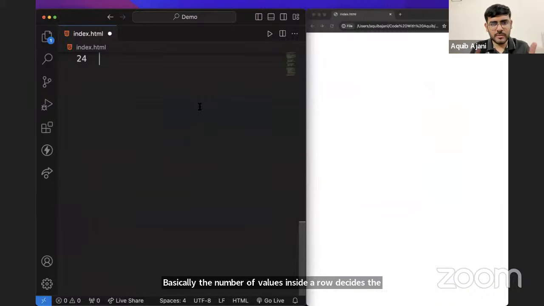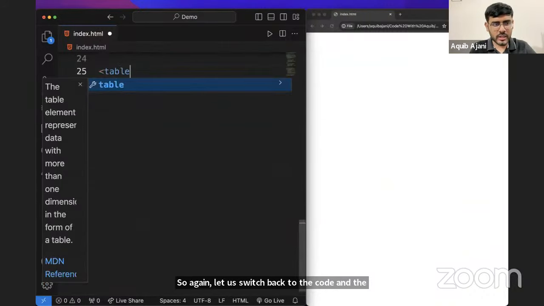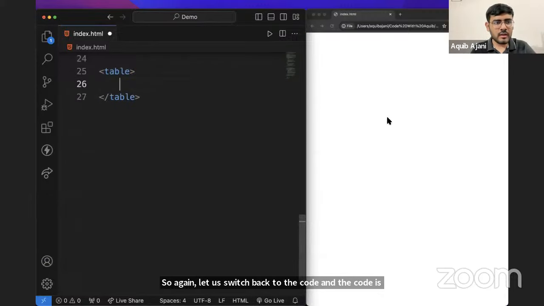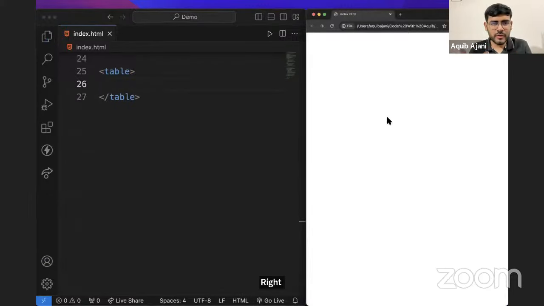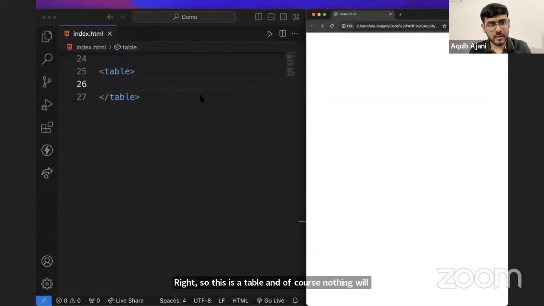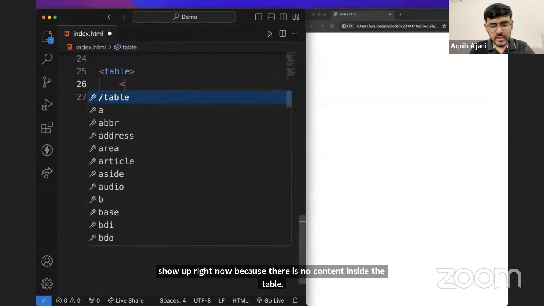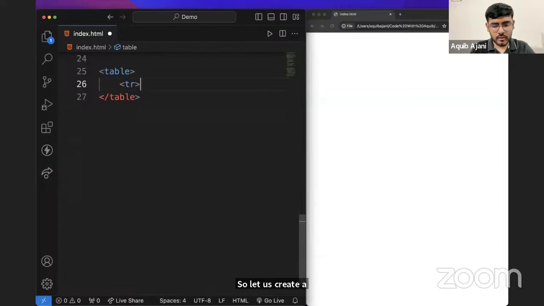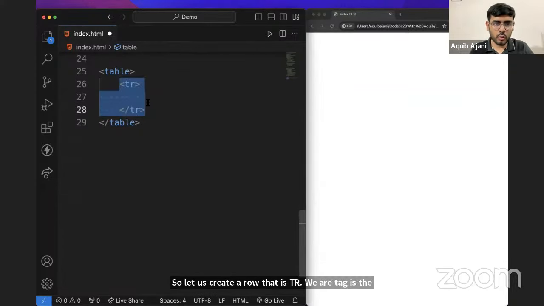So again, let us switch back to the code. And the code is very simple. We have table opening and closing, right? So this is a table. And of course, nothing will show up right now because there is no content inside the table. So let us create a row, that is TR. TR tag is a table row.